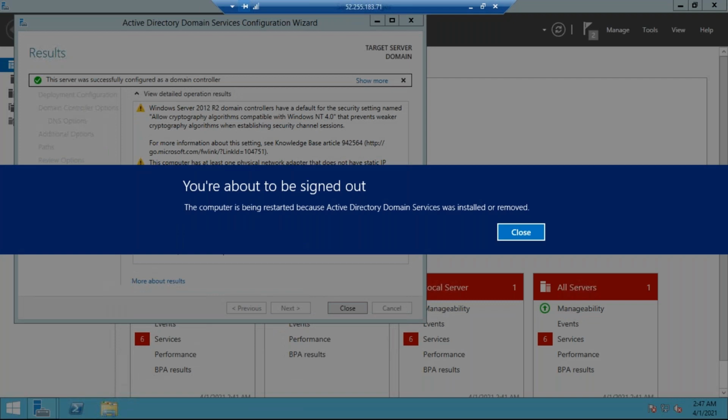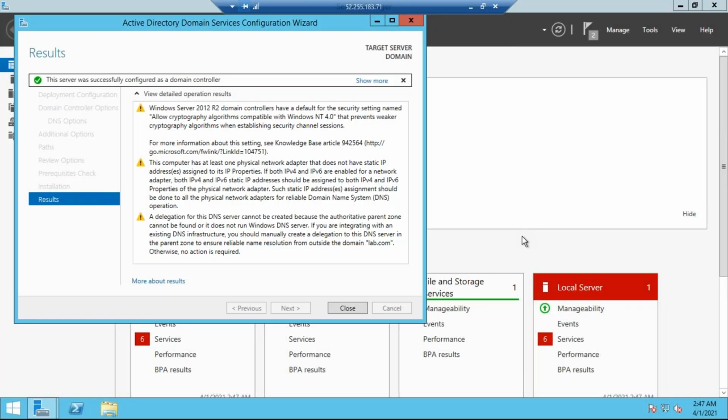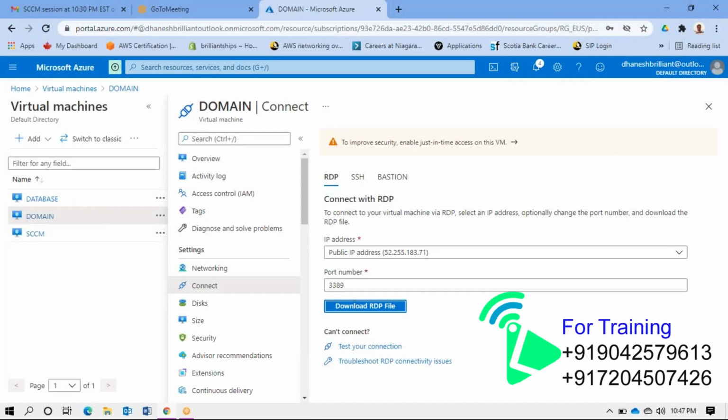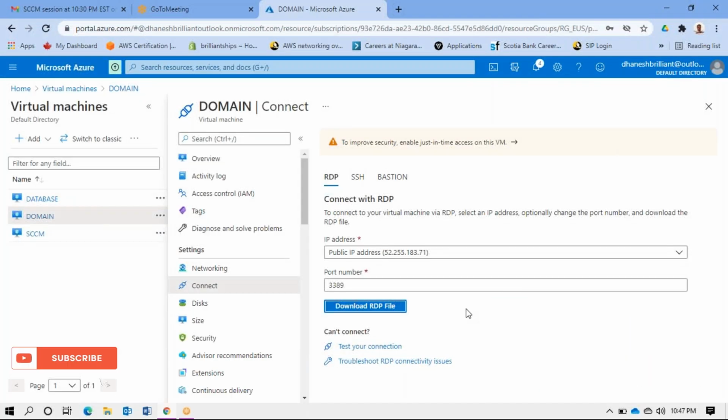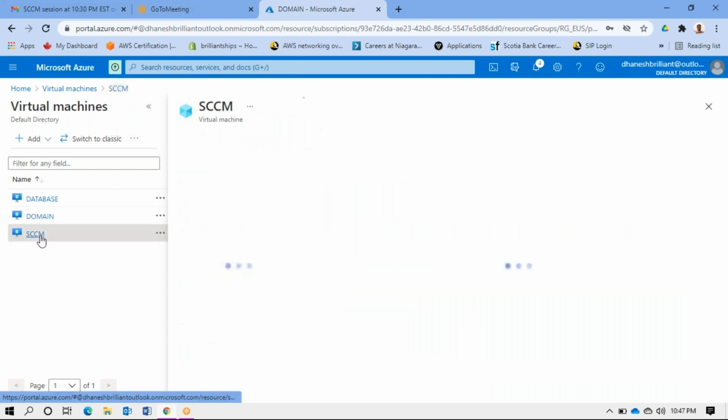Okay, let's go for reboot now. Let it go for reboot. Click on close. It will go automatically. Now we will have to configure. In the meantime, go log into the SCCM machine and do those 4 configurations.